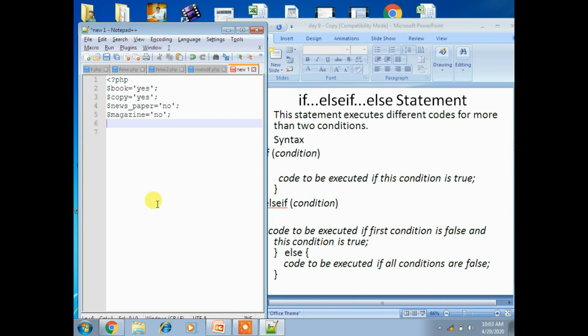Now finally I'll go for the first block, the first condition: if $book == "yes". So we're comparing that. We have to use an echo statement, and here echo "we got the book." If the condition is satisfied, if it is true, then you'll get the information that we got a book.